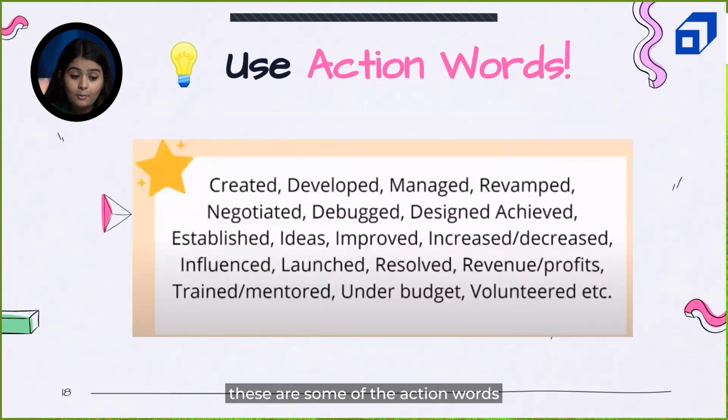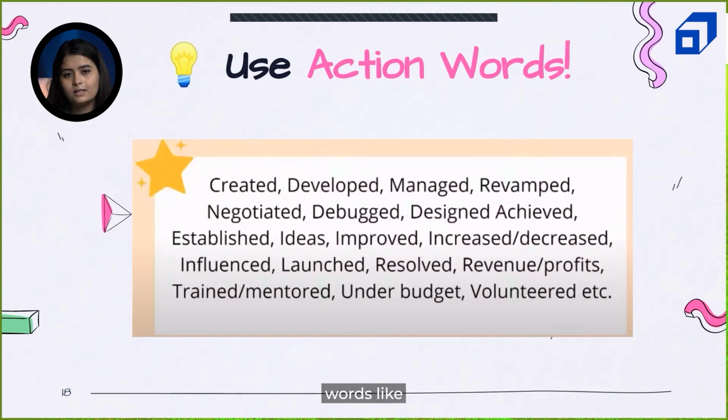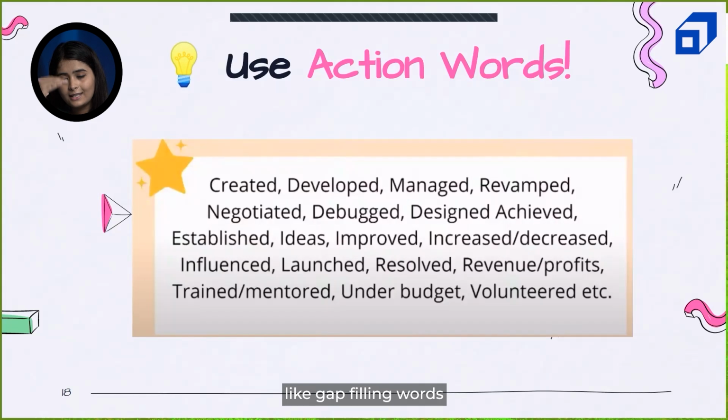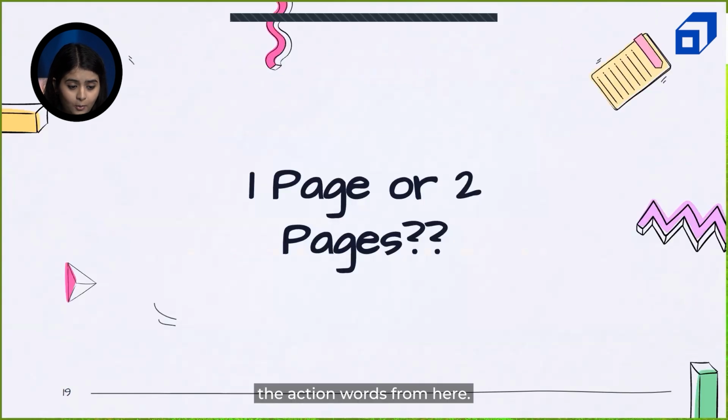Moving ahead, these are some of the action words which you can use. Once again, feel free to take a screenshot of this as well. Instead of using filler words like hardworking or good communicator, which you should avoid, you can use words like created, developed, managed, resolved, launched. There are so many, so feel free to take the action words from here.